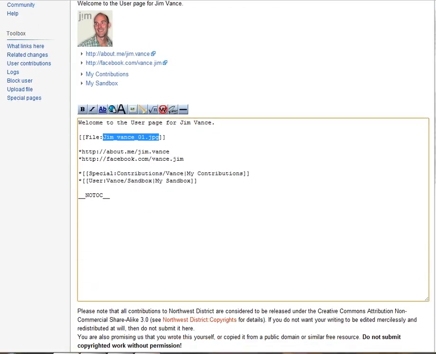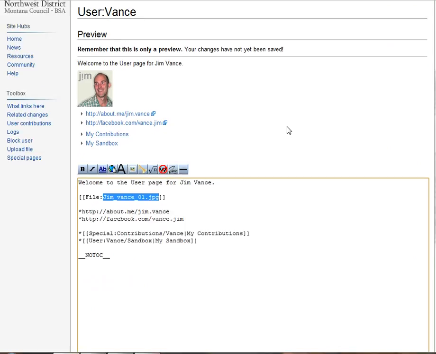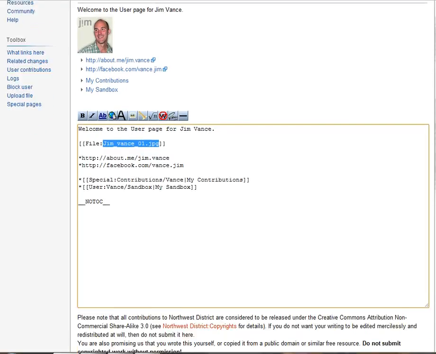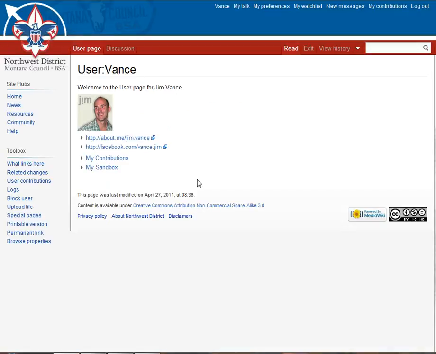And we're going to save this page now. Showing the preview gives us a running view of what it looks like, but it won't actually be saved until we click Save Page. So there we've got a file that's been uploaded and a brand new picture for me using a wiki link.